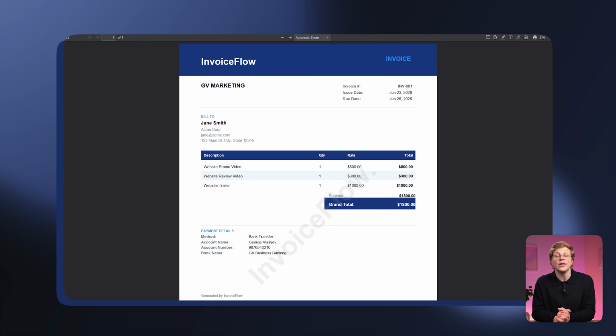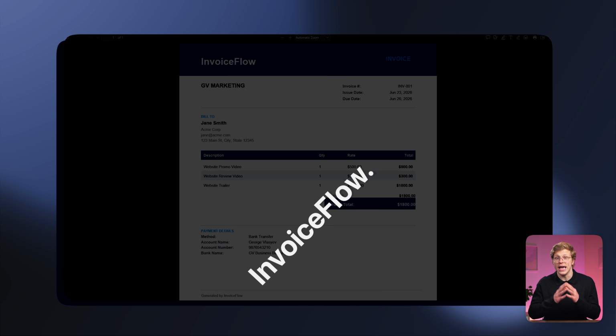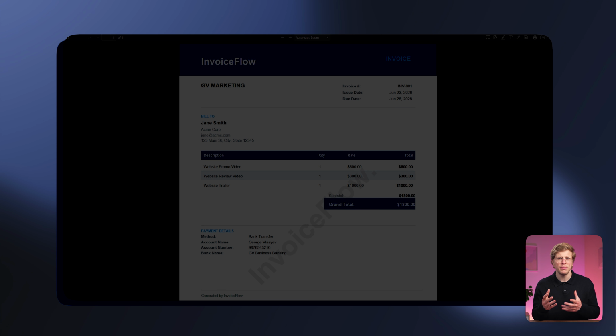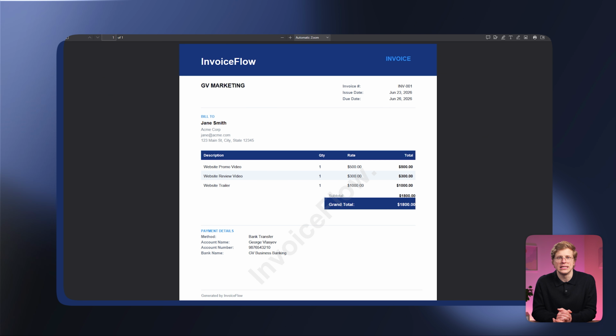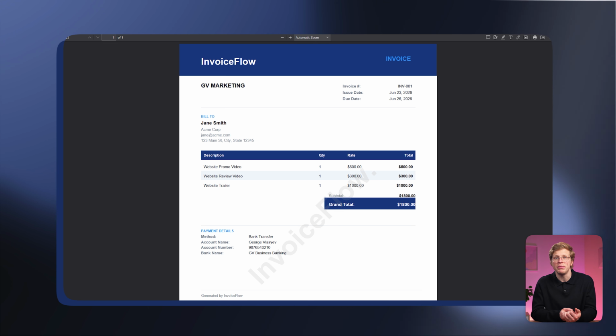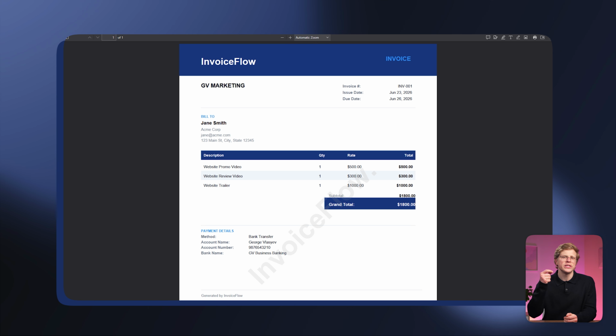I also specified the watermark behavior. Free plan users get a semi-transparent diagonal watermark that reads InvoiceFlow, visible enough to notice but subtle enough that the invoice is still readable. And I made sure to include usage tracking. Every successful PDF download increments the user's invoice count in the database, which we'll need when we build the paywall later. Base44 got the PDF generating and downloading correctly on the first try.